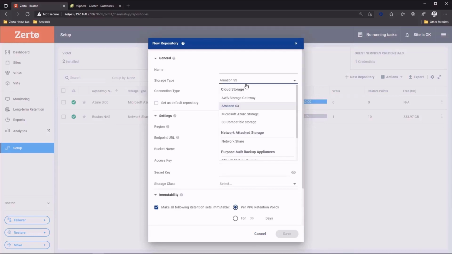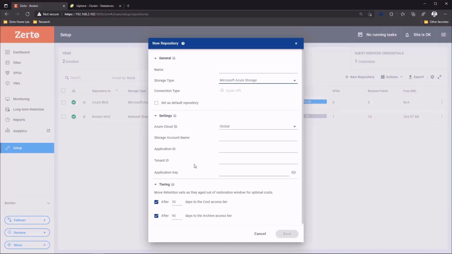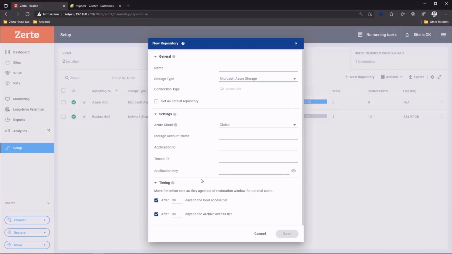Now let's take a look at Azure. So Microsoft Azure Storage. Again, we've added tiering support for Azure. Same settings.